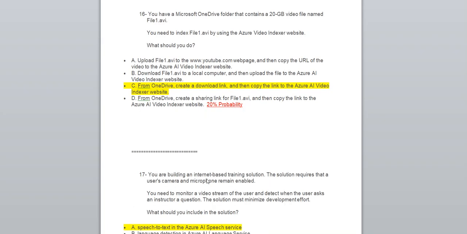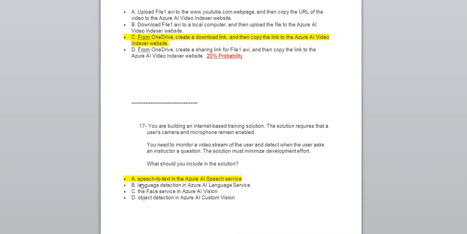You are building an internet-based training solution. The solution requires that user cameras and microphone remain enabled. You need to monitor a video stream of the user and detect when the user asks an instructor a question. The solution must minimize development effort. What should you include in the solution? I would go with speech to text in the Azure AI Speech services.